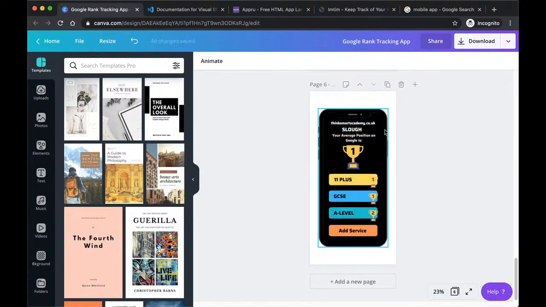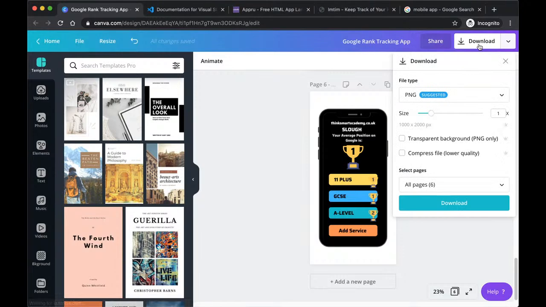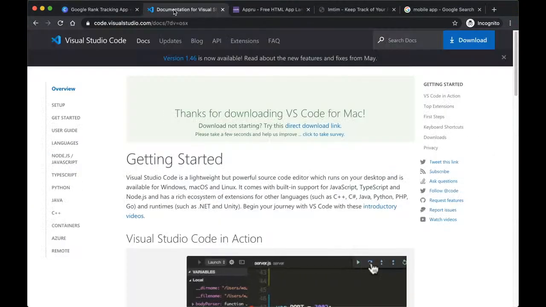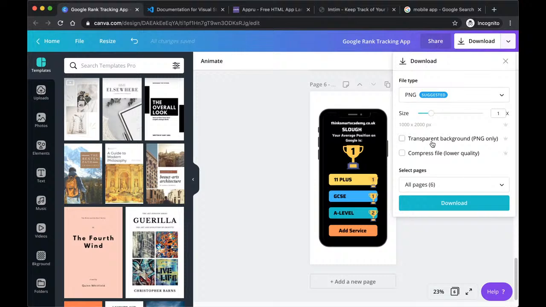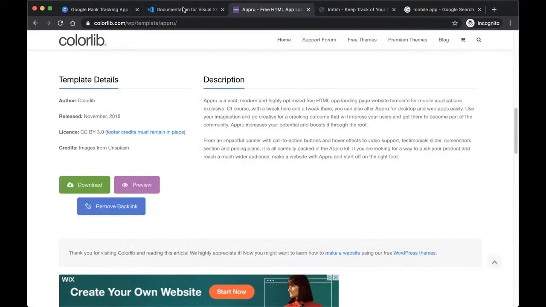All right, and now we can click download at the top right. And we want a transparent background. However, the only way you can get a transparent background is if you've got the premium package. So let's see what we can do about that.